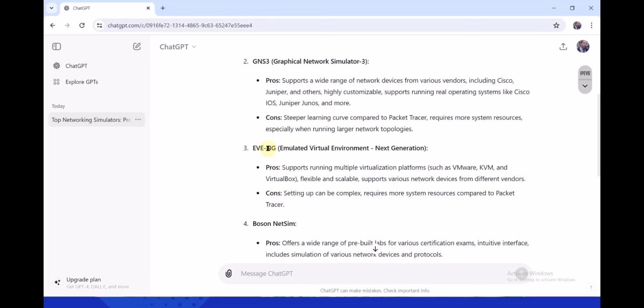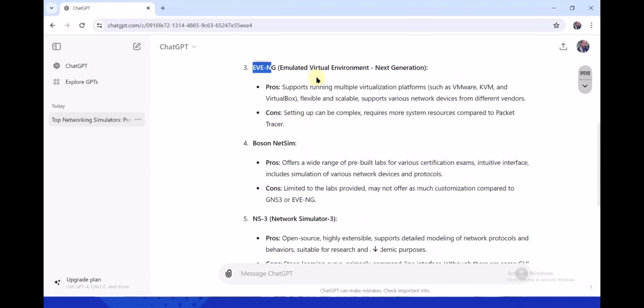Then we have EVE-NG. It stands for Emulated Virtual Environment, Next Generation, and this is by far the best tool. This is the one that I have been using throughout my career. Okay, so what are the pros? It supports running multiple virtualization platforms such as VMware, KVM and VirtualBox, and is flexible and scalable. Just like GNS3, it also supports multiple network devices like Juniper, Cisco, Huawei.